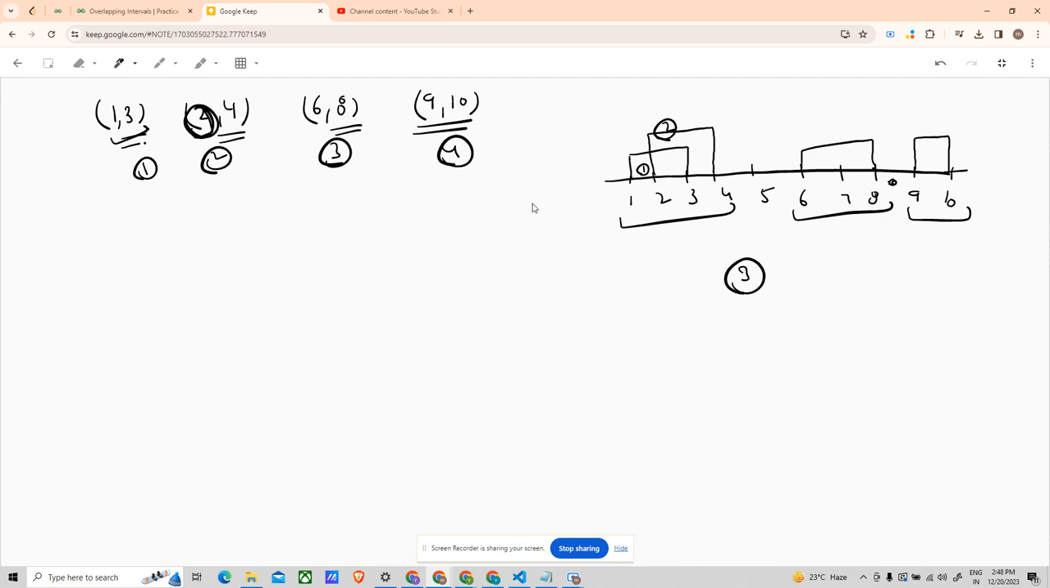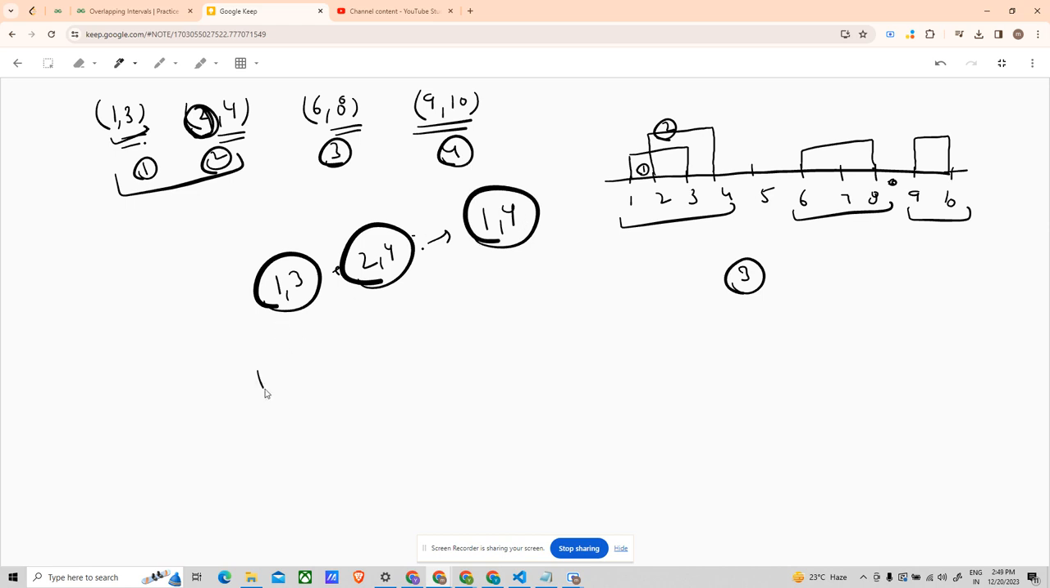So the problem says to remove such overlapping intervals. Remove in the sense of merge them. Like 1 to 3 plus 2 to 4 can also be taken as 1 to 4, no effect, because it is using 1, 2, 3 and 2, 3, 4. The union gives us 1, 2, 3, 4, which is equal to 1 to 4. This is all you have to do. The brute force approach for this problem is even more complicated than the optimized approach, so let us see the optimized approach here.